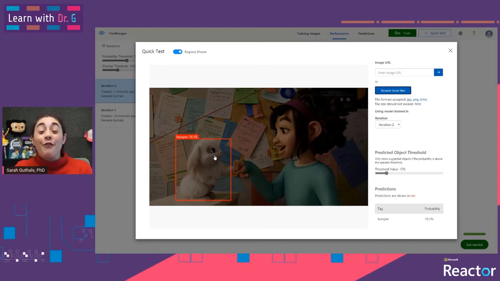If you remember the first time we did this test, it was like just over 60% accuracy. So we are getting better with our accuracy with the added images. Let's go ahead and try one more and see how good it is.